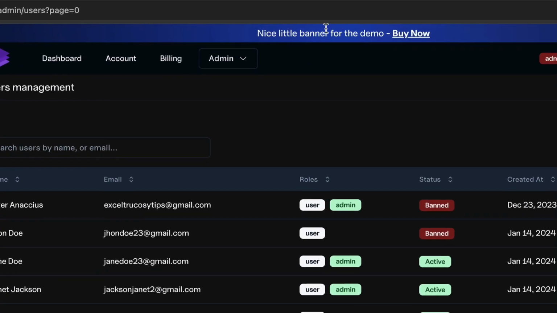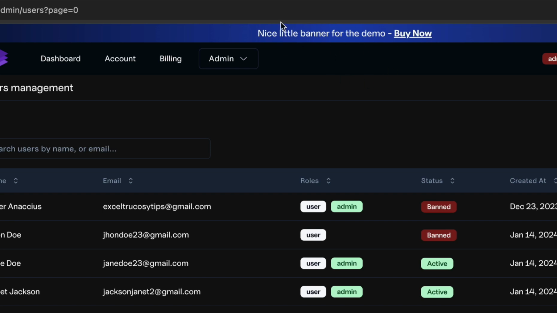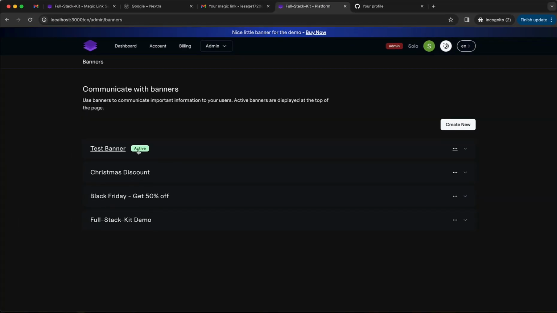Next, we have these banners here. You can see we have this banner here. So how do we manage these banners? If I want to put a banner into my application to inform users about a discount or something, I can just go to the banners page. So this is the banners page, and you can see this one is the active banner.